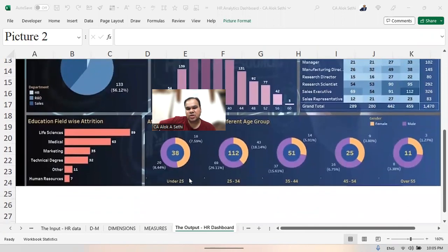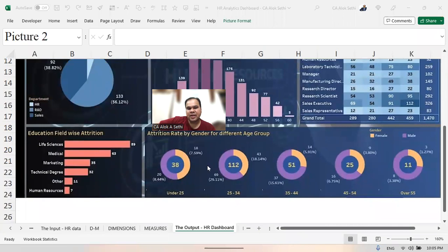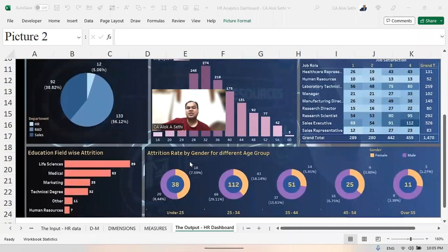What do you see is the donut chart last में जो आपको दिख रहा है पर्पल एंड येलो कलर से, that is showing the attrition rate by gender for different age group. So we had 5 age groups: 25, 25 to 34, 35 to 44, 45 to 54, and over 55. So from that particular age bracket, how many people have left the organization, and what is the percentage of people leaving, divided into male and female. So this is what has been done.